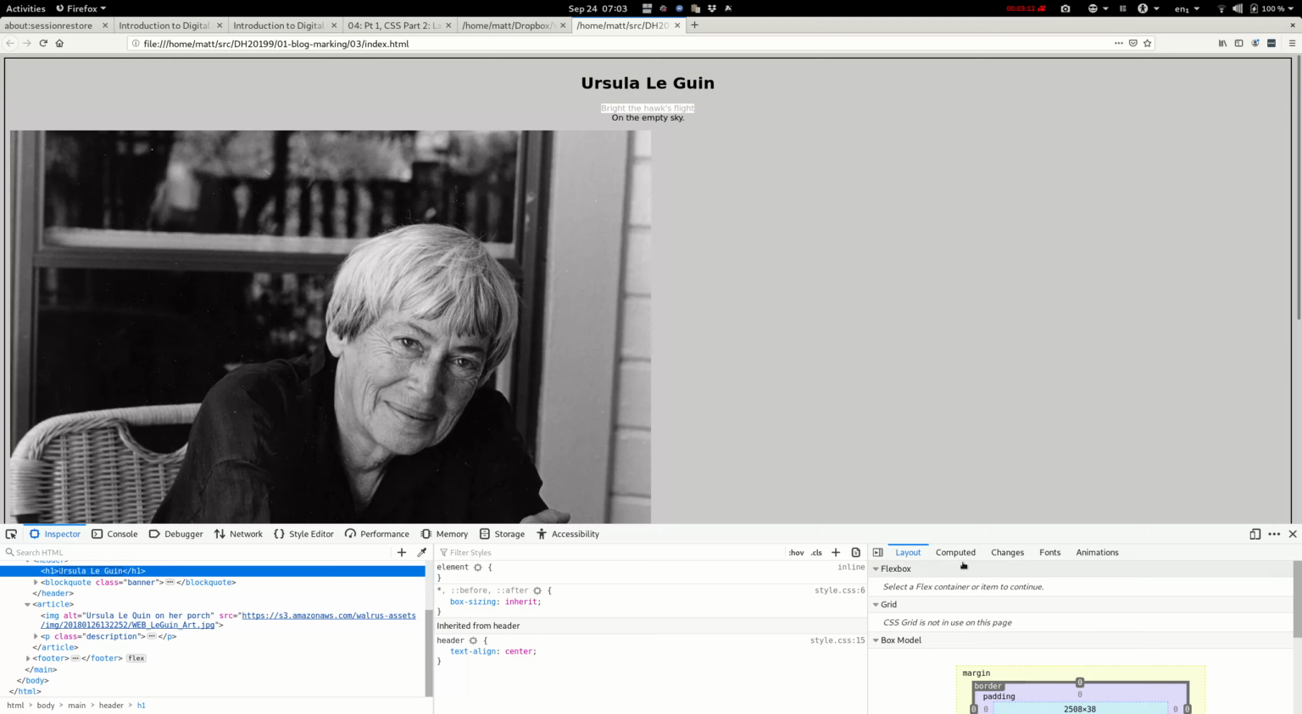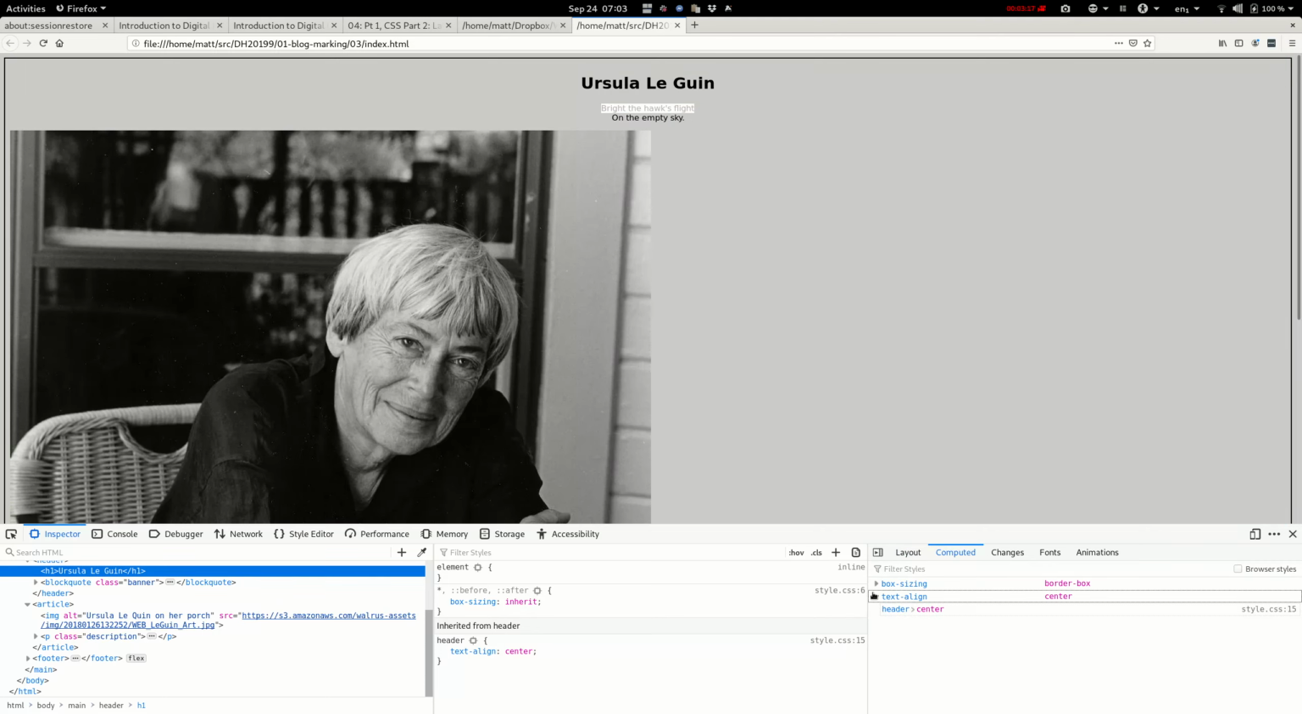If we want to know a little bit more information, sometimes we can find in the computed tab over here on the right a little bit more information about what the enacted rule is. So if there's a set of rules that affect an element, then the computed will show you which rule is taking priority.